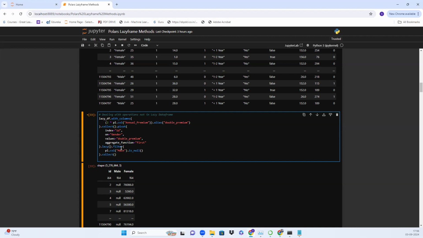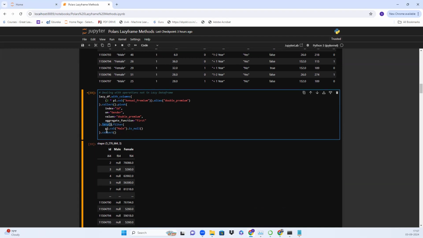But then again, we have to perform this filter method. So we are converting the resulting data frame back to lazy, and then we are filtering. And in the end, we are using the collect method. So this is a way in which we can perform a chain of operations. We can include multiple methods which are not supported by the lazy data frame.